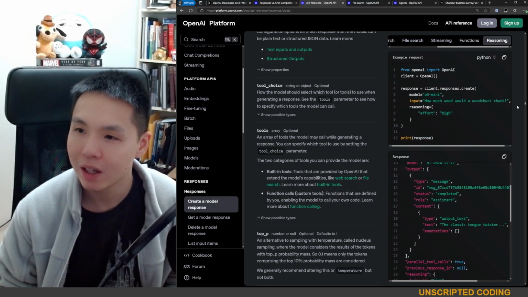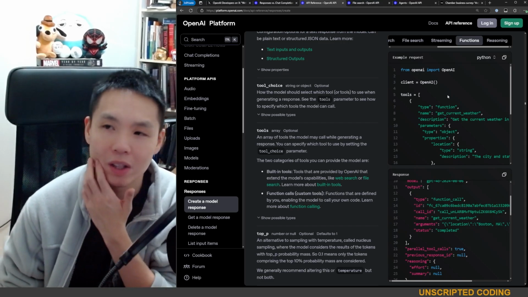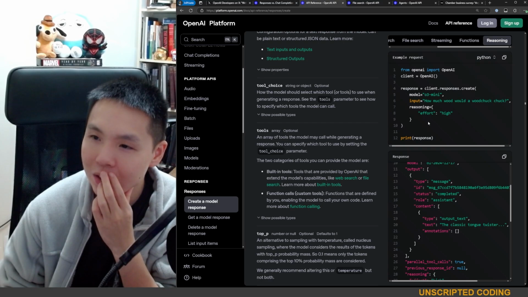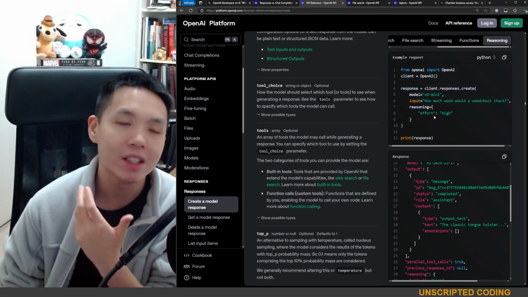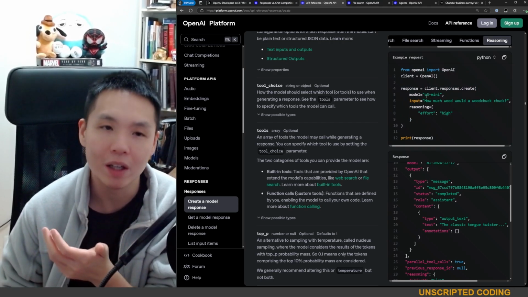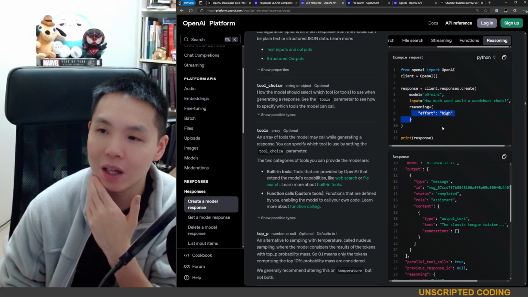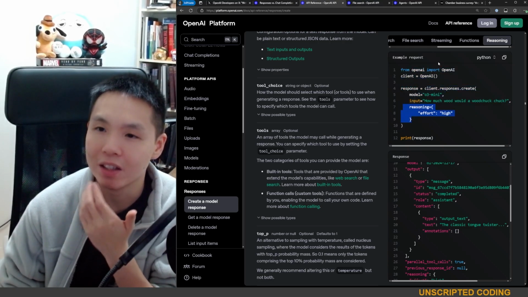Function, don't really care. That's just typical calling a function. We've seen that in the past. I am just curious what this is. I see reasoning. You can adjust how much time the O3, O1, the O series of models will spend. So that's helpful as well. I think this exists in chat as well.